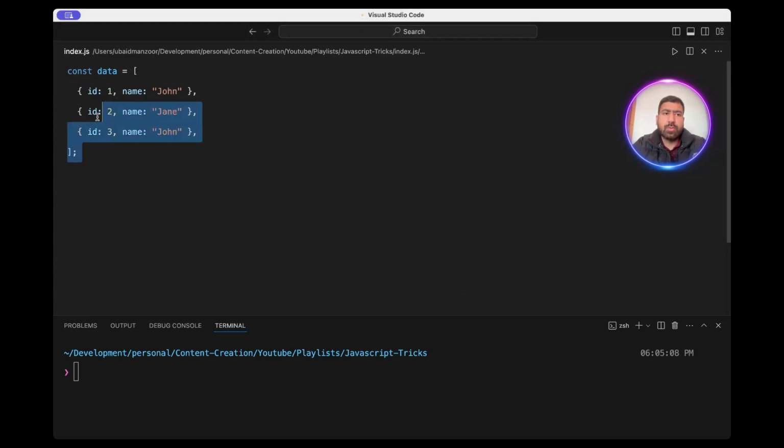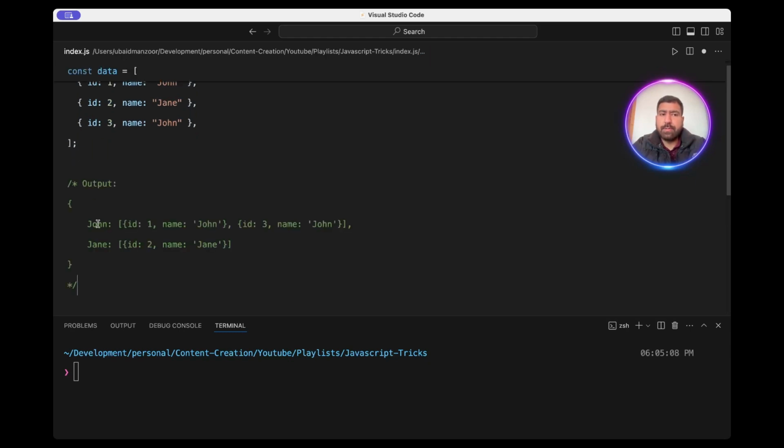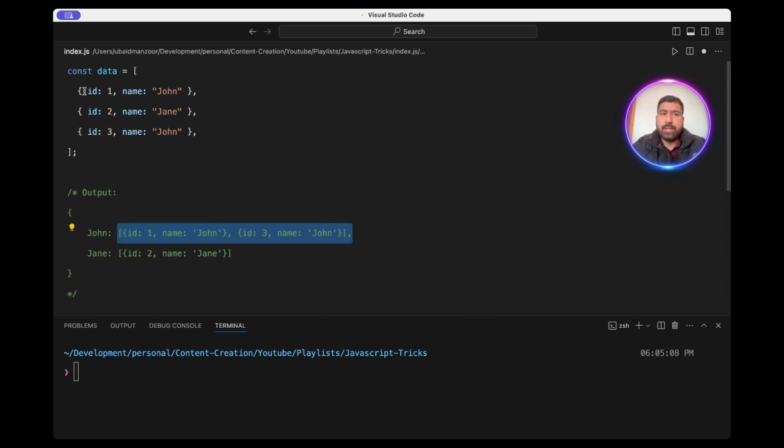Let's see how we can group this data object array on the name field. So the output should be something like this. We have John, and the array is actually these objects in which the name is equal to John, and for Jane, objects in which the name is equal to Jane. So let's see how we can do this using reduce.